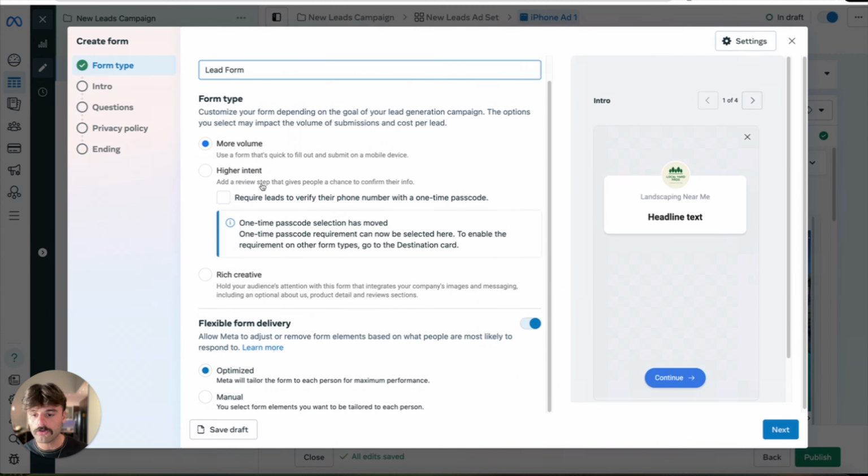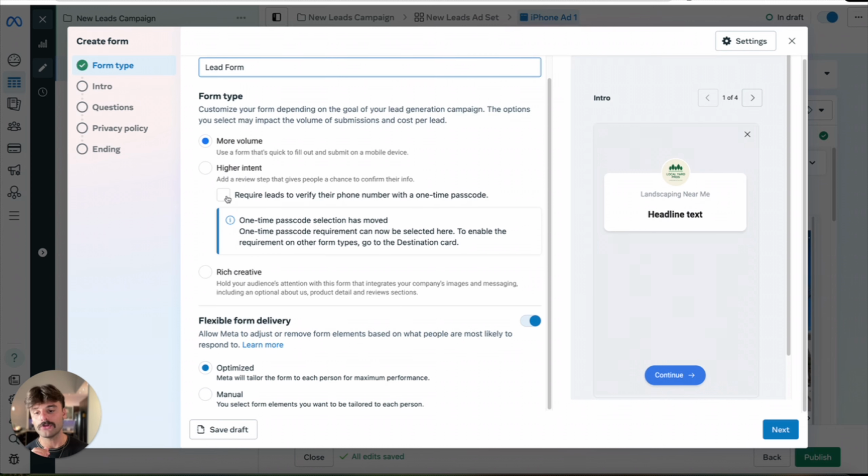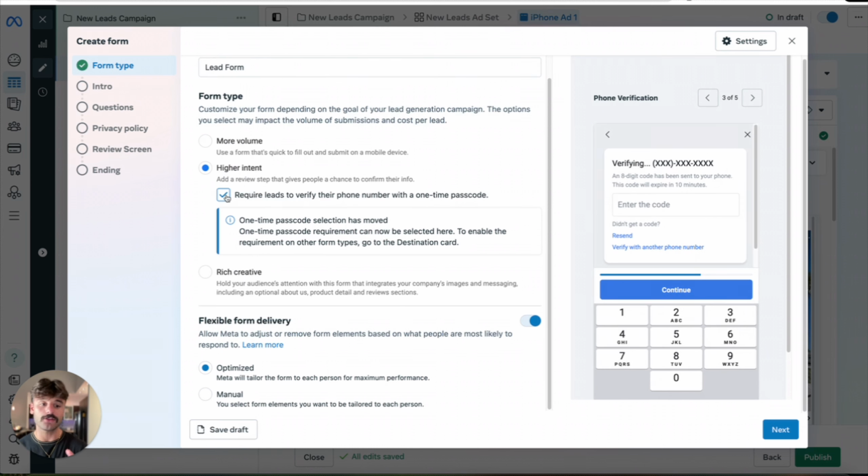You can just do more volume. And Meta just dropped a new feature where people have to verify their phone number. So what it does is they enter their phone number and then they click give me a quote, but then it sends them a code to verify their phone number before they can submit and request a quote from you. This is actually a great addition.